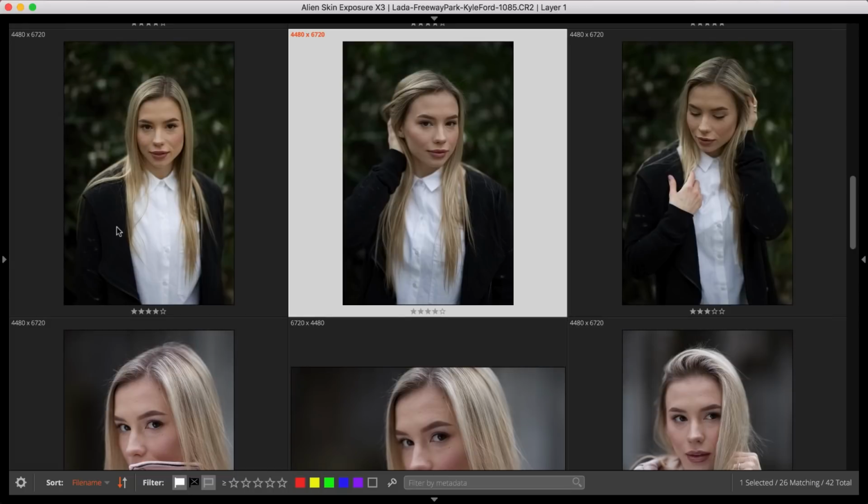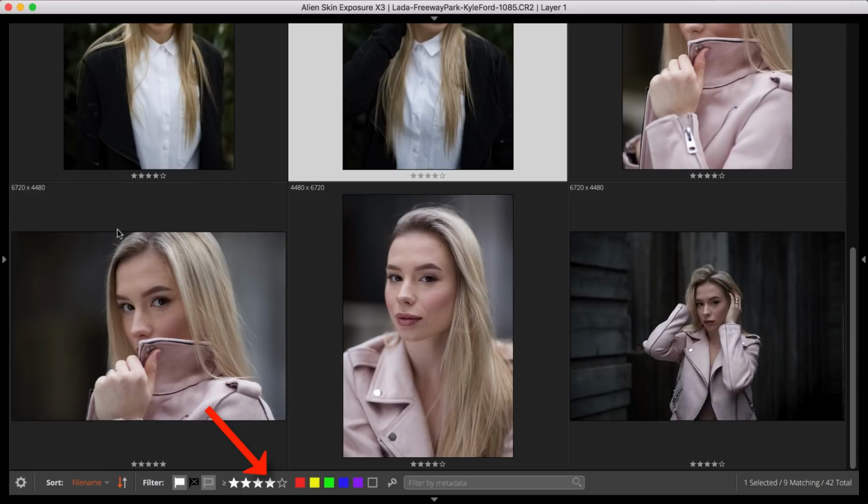Okay, so I've narrowed down the shoot. I'll set Exposure's filter to 4 stars and above. I'm in the home stretch here. I've narrowed it down to a few images that I want to compare.